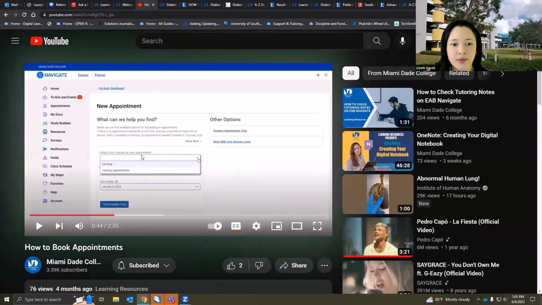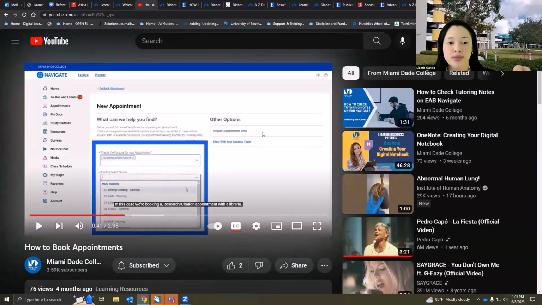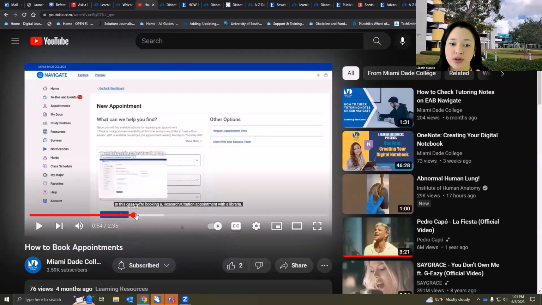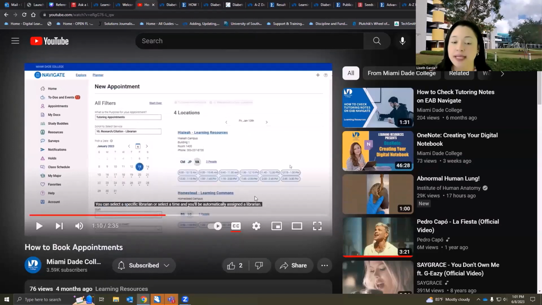And then the 3 collapse menus. What is the purpose of your appointment? Do you want to meet with an advisor, a tutoring appointment? And then after you select tutoring appointment, the next one is to scroll to select a service. You can meet with a writing tutor, a tutor in a different subject. And at the very end, number 10 is a citation or reference help with a librarian. Then you pick a date, and then it tells you which campus do you want to meet. You can select by campus, select by individual, or select by time, because you're not limited to one campus.